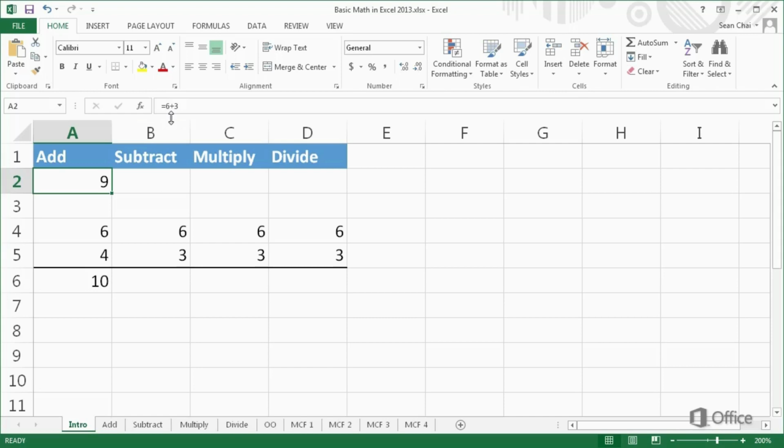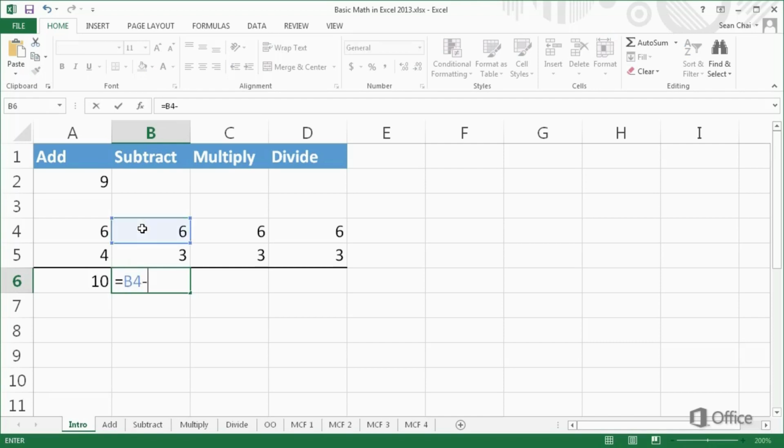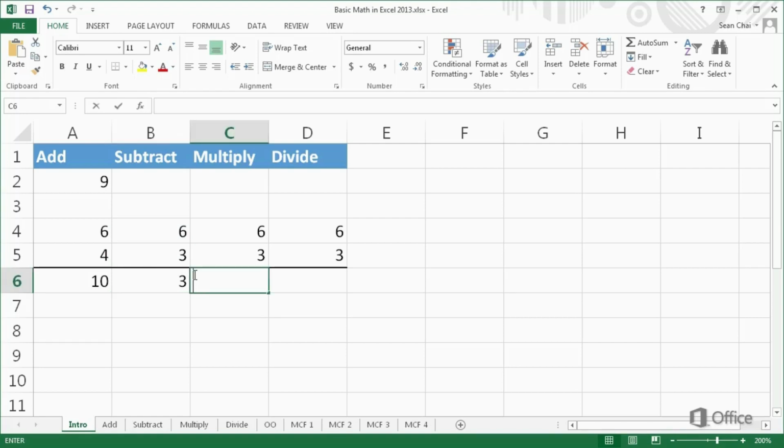Subtracting is similar to adding, except you use the minus sign. Click a cell, then a minus sign, then another cell, and press Enter. Multiplying is similar to adding and subtracting, except you use an asterisk. Don't use an X for multiplying. That won't work. Click a cell, then an asterisk, then another cell, and press Enter.